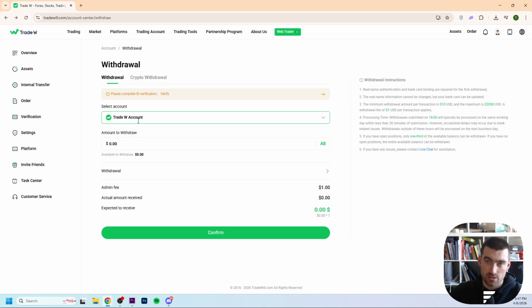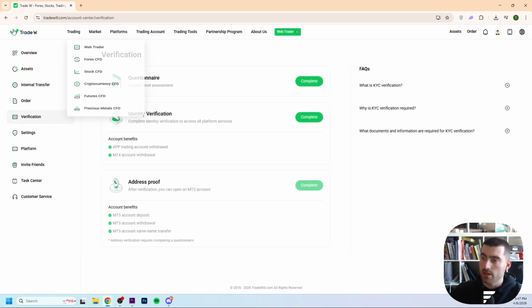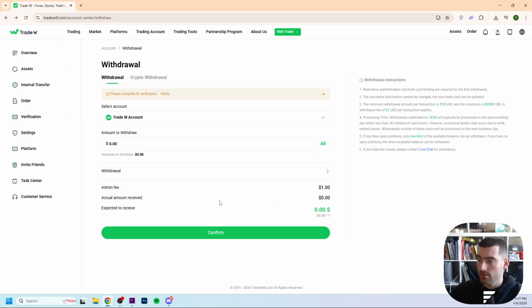So we select right here the TradeWill account, select right here the amount. So let's do $10. And then if you click right here on withdraw, you can withdraw normally the money from your account. But if you now click here on confirm, you see that we need to complete your ID verification. So make sure that you did that in the first place.